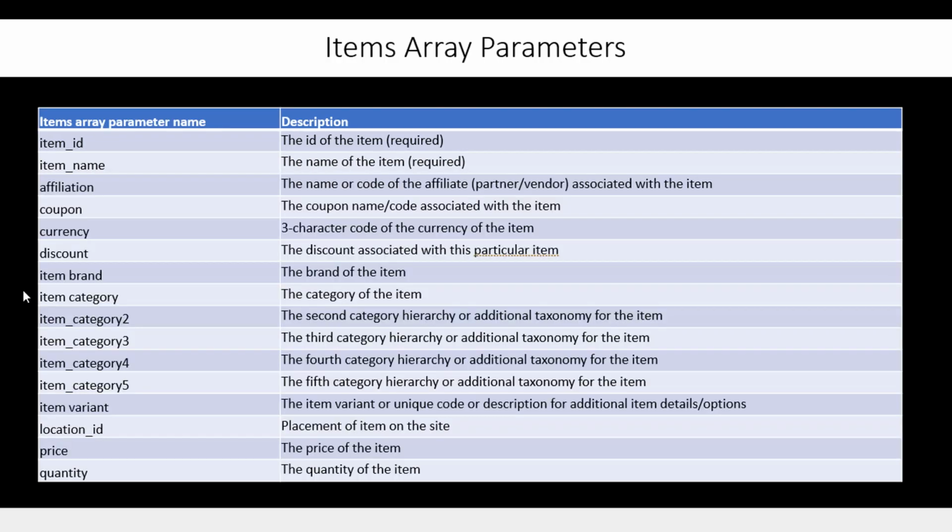The parameters that are recommended by Google are listed on this screen. Let's take a quick look at these parameters. Item ID is a unique ID associated with that item. Item name is the name of the item. The affiliation parameter can be used to store the name of the partner or the vendor associated with that item. The coupon parameter can be used to store the coupon name or the code associated only with that item. If there is a coupon that's used for the overall transaction, then that needs to go at the transaction level rather than being a parameter associated with the item.